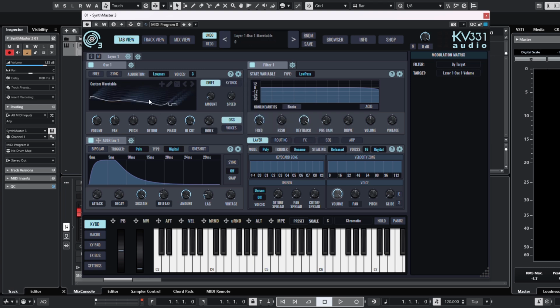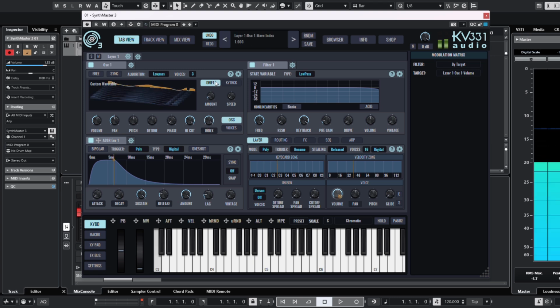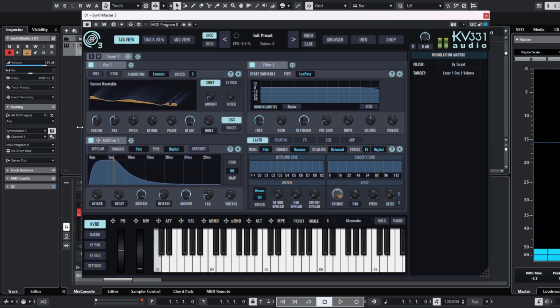Now, if I run through the index here, nothing's going to change there because we were just editing a single waveform, right? Nothing was going on with it. But now we've got a bit more of an interesting sound we've edited.